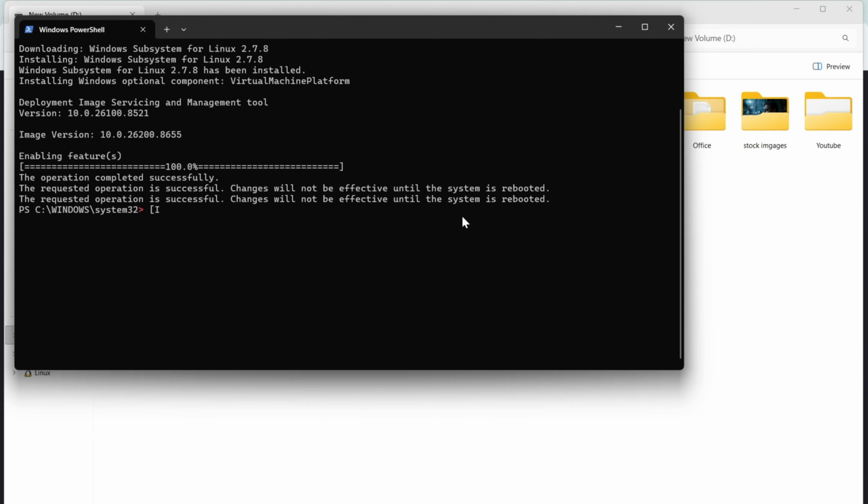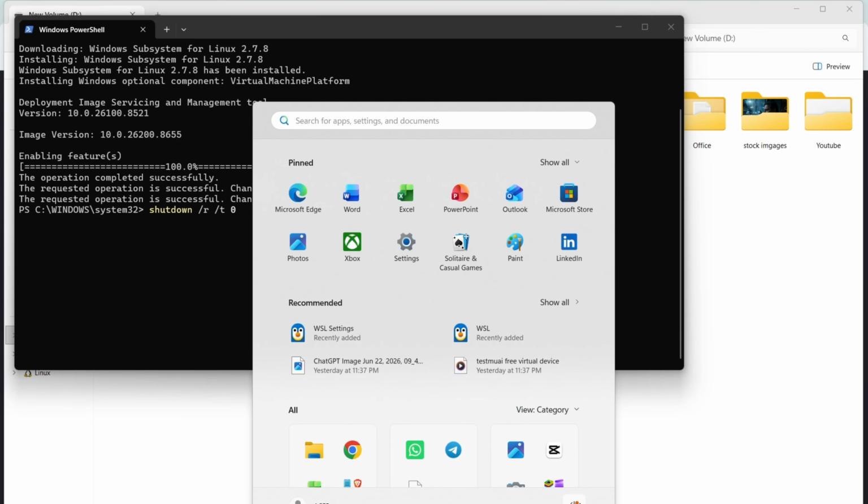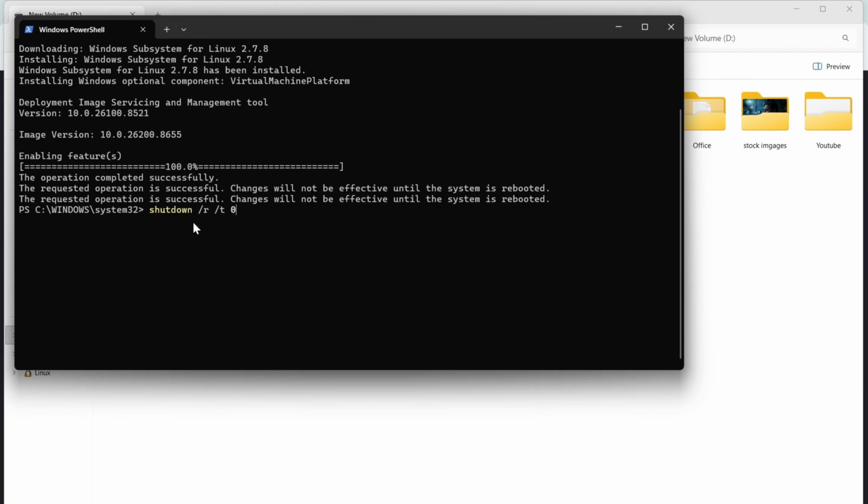Now here you can see the process is completed, and changes will not be effective until the system is rebooted. Now we need to reboot our system, so simply paste this command, or you can reboot by clicking the button you will find here. Simply click on this and restart your computer, or you can do it by command also. So I will do the shutdown, then I will continue another process.